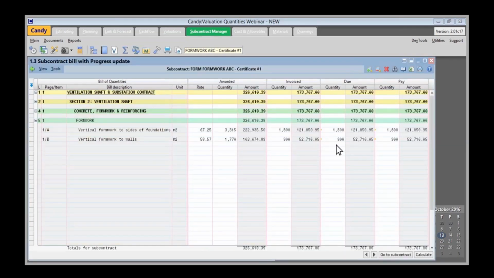As you can see as well, I've already done an update for this specific package. So there's my due quantities for the subcontractor. And those due quantities I would then use to go and update my main valuation. I can then close everything on my screen.